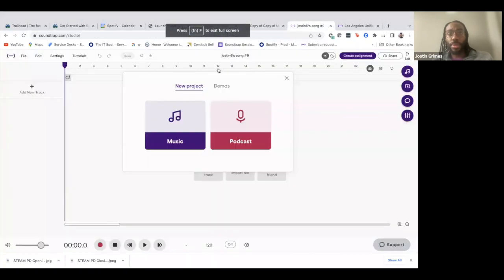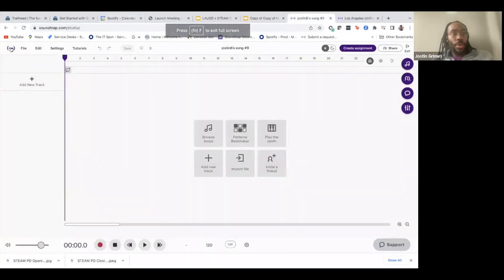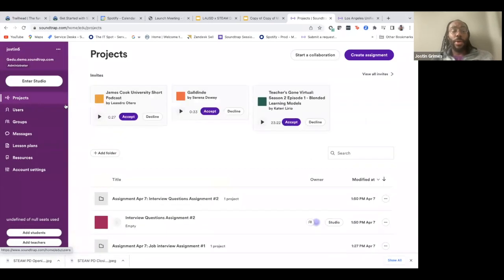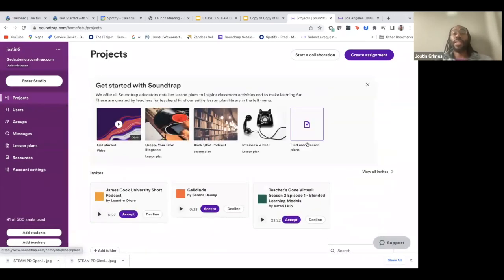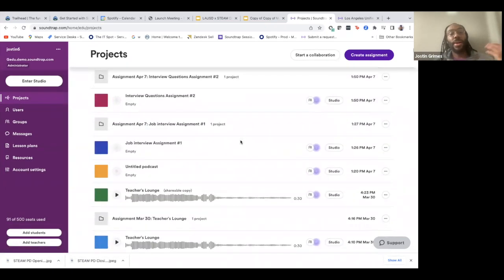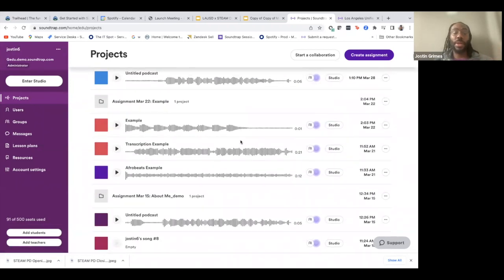Once you all have Soundtrap open, you should see a projects page that looks just like what I'm showing you on the screen. This is where all of your projects will be housed, and as your students start to build out their projects, their page will mirror this page as well. So as you can see, over time, your projects will start to build up.